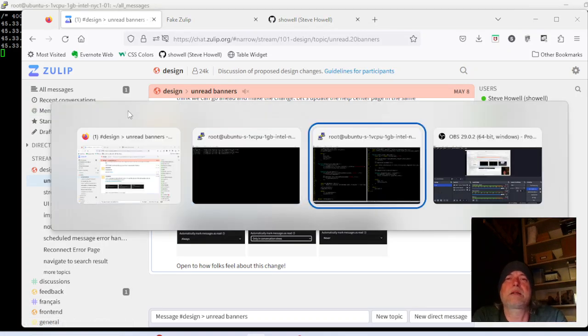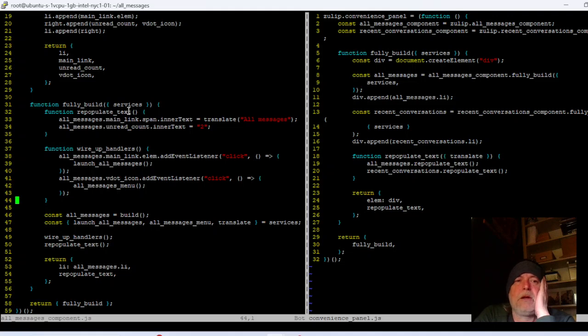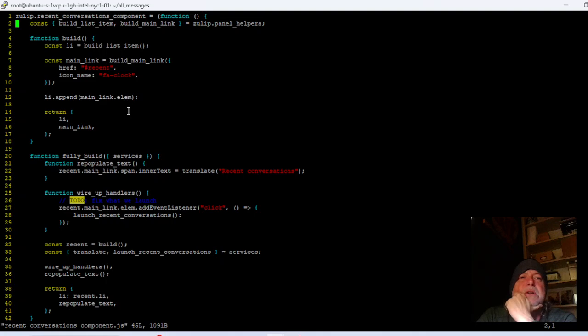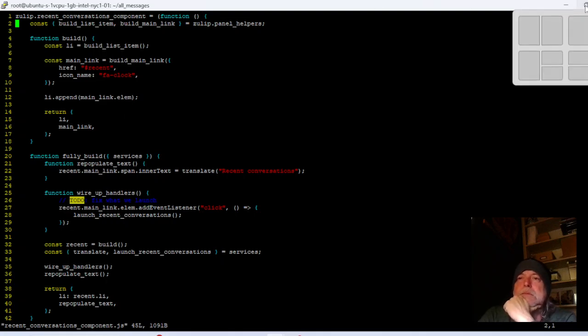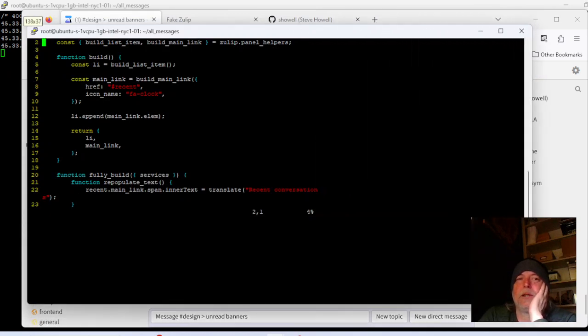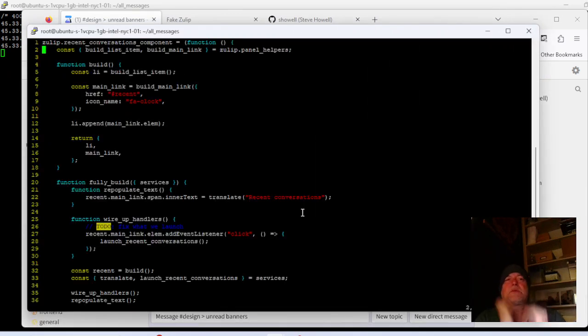I think that's a good segue for me to show you what the recent conversations component looks like. Let me resize the window a little bit here, because sometimes when you record videos, things get clipped on the left side. But basically, I have this recent conversations component.